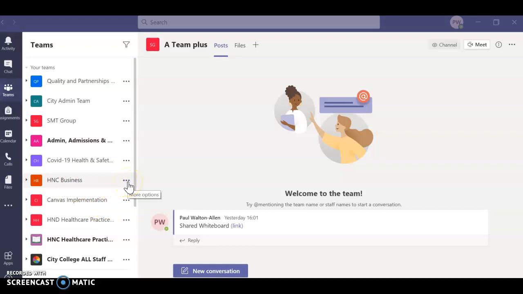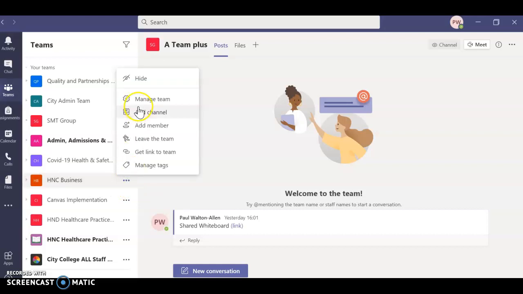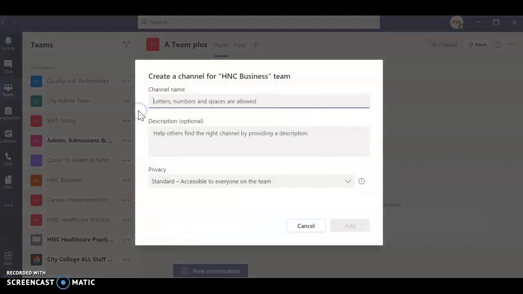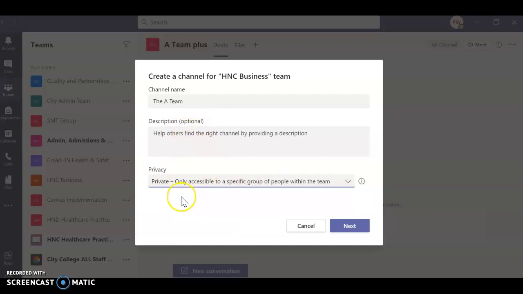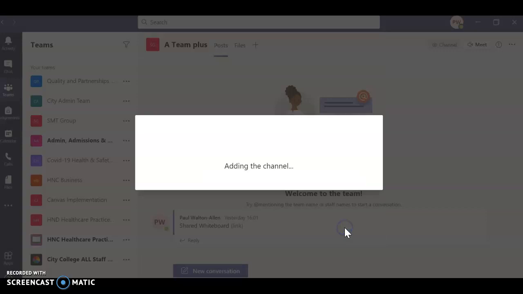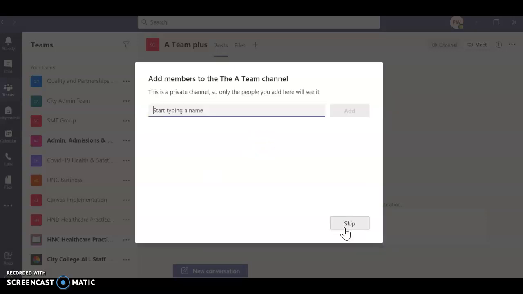Dead easy to do. You click on the 3 dots, and it'll say add channel, and you give your group a name. So I'll call this A team. And then, very important, privacy: you need to change that to private, so only those people in the A team can access it. Make sure you put yourself in there as well. Click next, create the channel. And then here you can add your students.